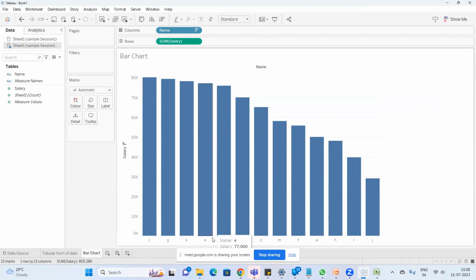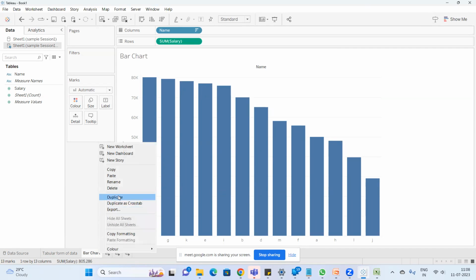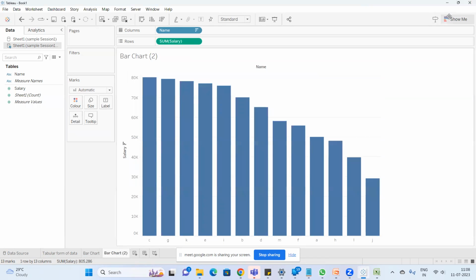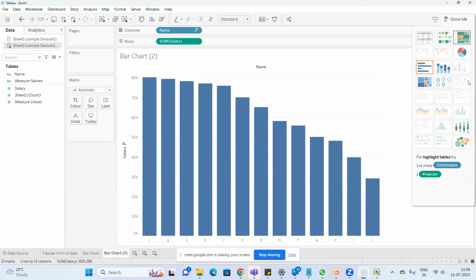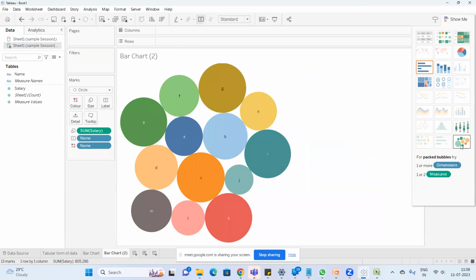So with the simple data, we can create different varieties of charts. So now I'm going to create a different variety of chart. You just need to click on that particular chart. If I click on this bubble chart, this is called packed bubbles.